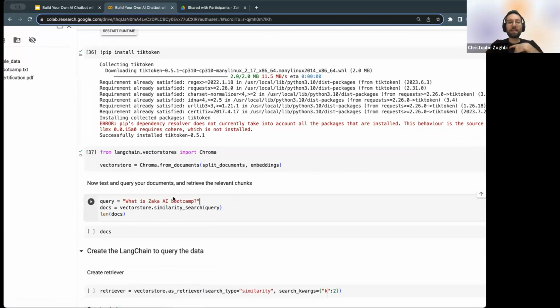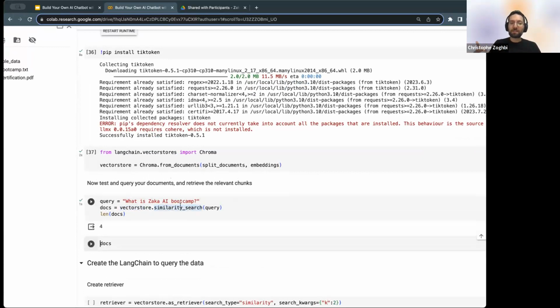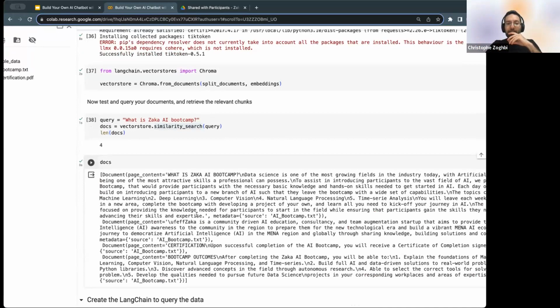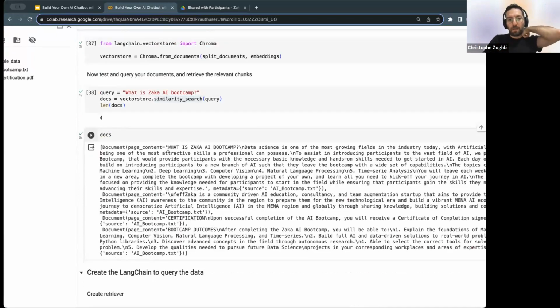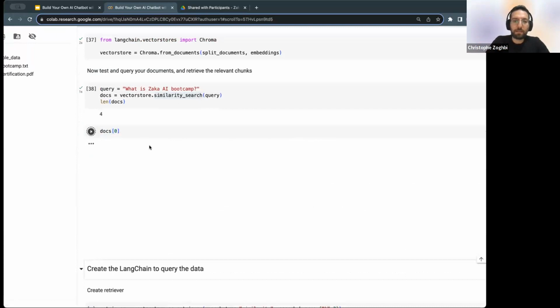So now, let's say I have a query: what is Zaka AI Bootcamp? I go to the vector store and call similarity search on that query. So give me all the chunks that are similar to that query. It gave me 4 documents. And if I print them, you can see here, what is Zaka AI Bootcamp? This is the first chunk. So actually, let's print the first one by itself.